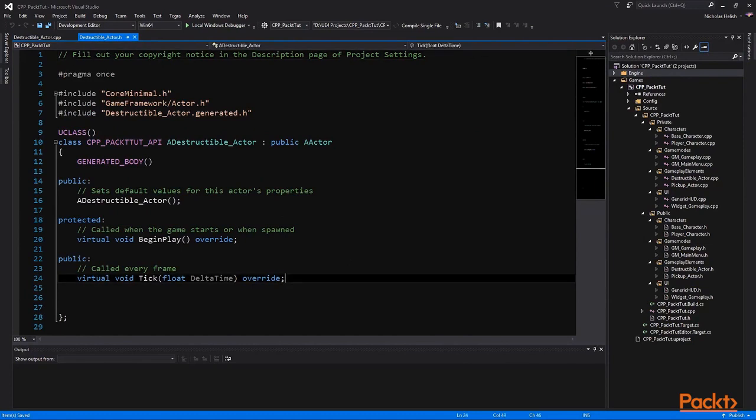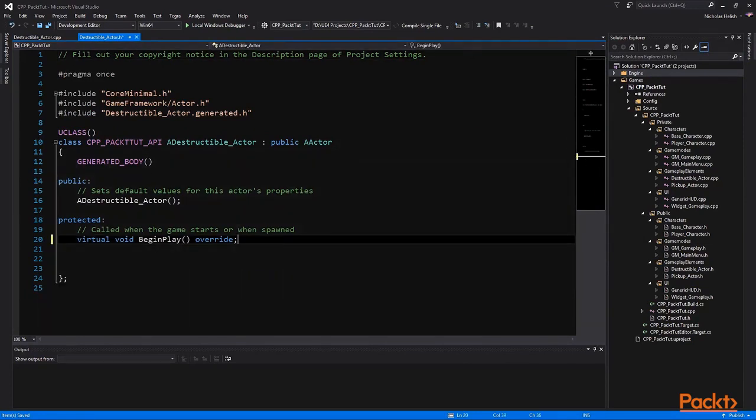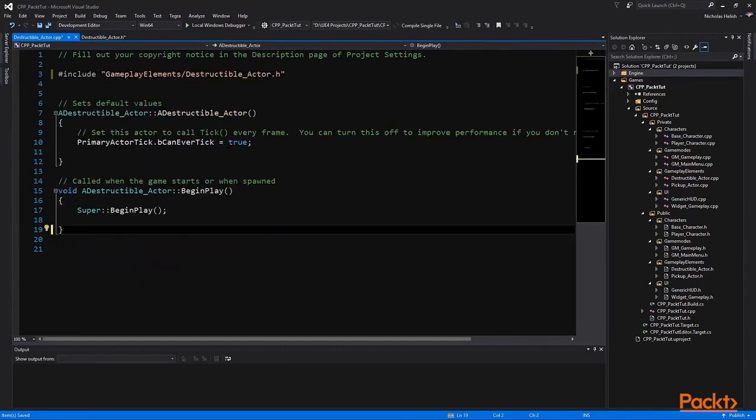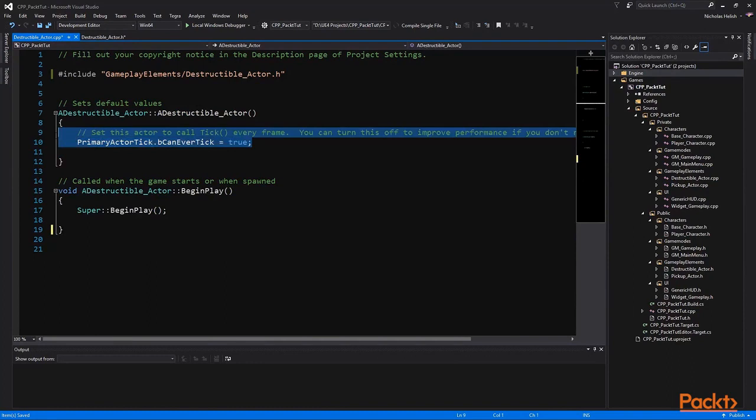Now in our header, we can actually remove the tick function since we won't be using it, and do the same thing within the source file. Inside of our constructor, we won't be ticking at all, so we can actually remove the bCanEverTick line of code.